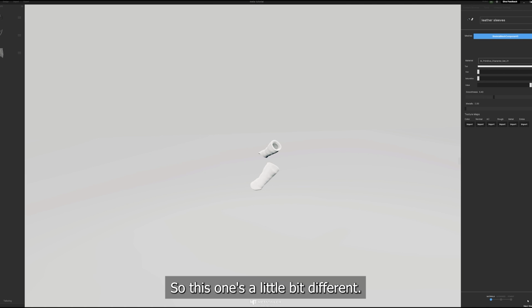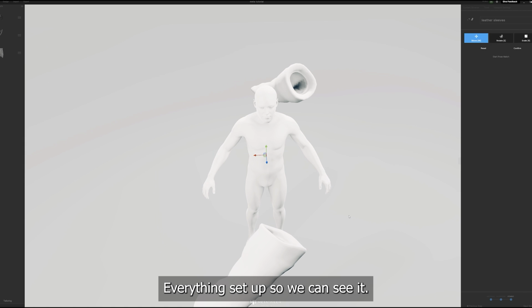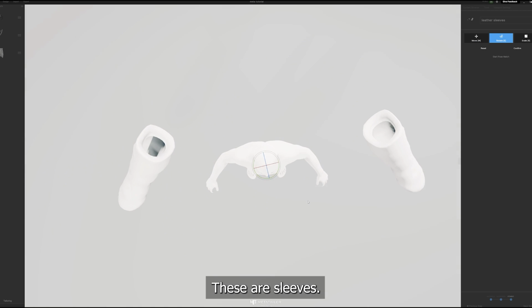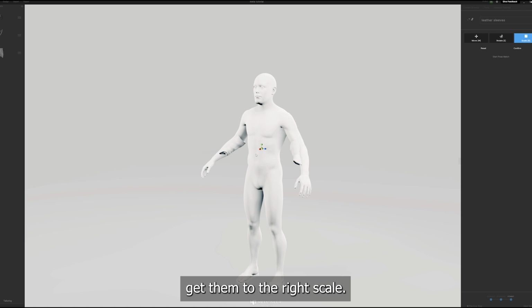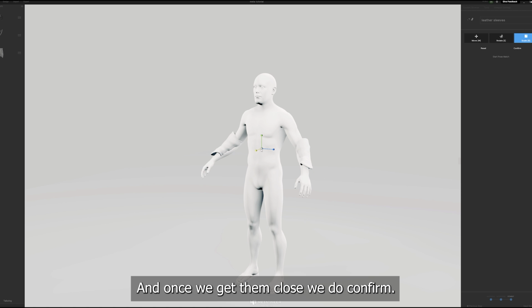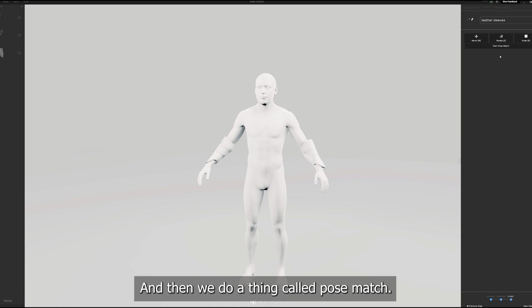So this one's a little bit different. We have to do some adjustments on this one. So let's get everything set up so we can see it. These are sleeves, so we're gonna take the sleeves, move them around, and get them to the right scale. And once we get them close, we do confirm, and then we do a thing called pose match.